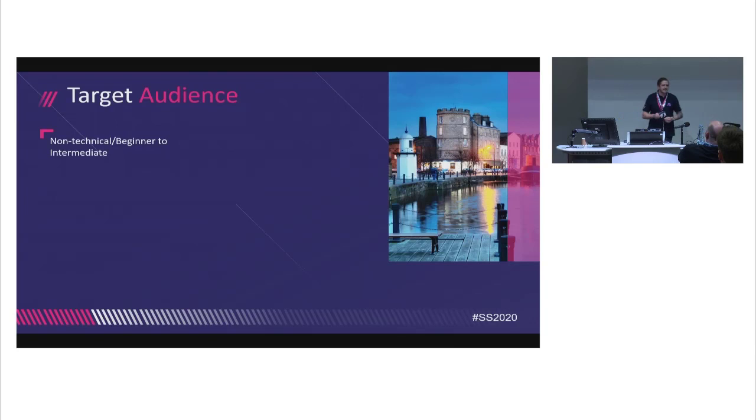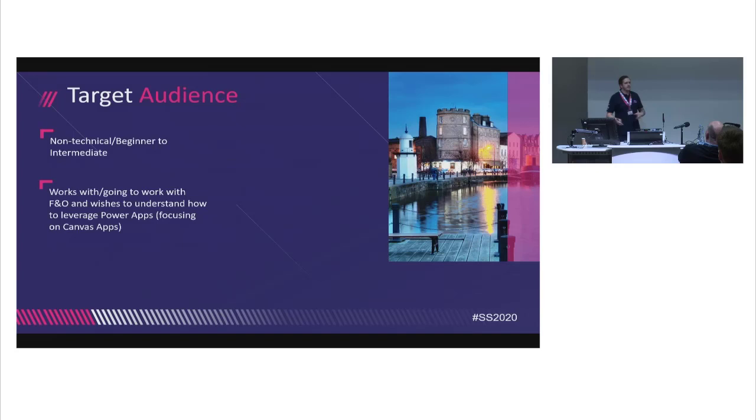I also expect you to either be working with F&O, or maybe you've come from that citizen developer CE background where you're like, I can build apps, I'm used to the Power Platform, and now I've gone into F&O, and what the hell is that? Because I get that all the time. Hey, I can build apps. I'll build one for F&O. Will, what is this data structure? I go, well, you enjoy that. So we'll hopefully be focused on Canvas apps and CDS today with that.